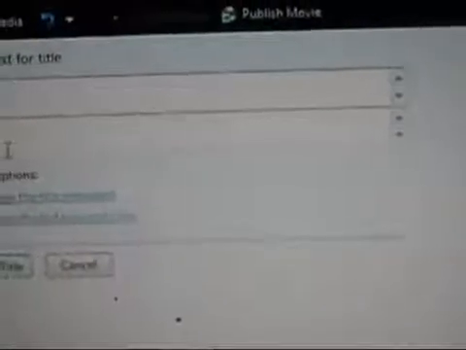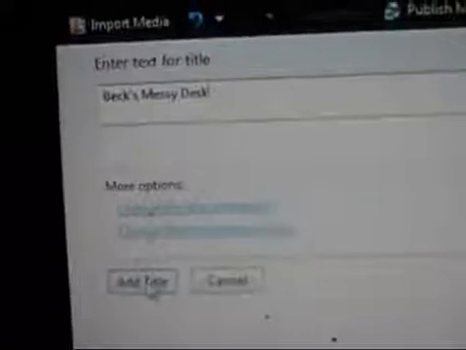And I'm going to write in Beck's Messy Desk. Actually, those are supposed to be capitalized. I can type, I can't hunt and peck. I'm really terrible at it. Anyway, now it says Beck's Messy Desk, and I push add title. So now down here, if it was where it's supposed to, oops, that's not even where it's supposed to be. Hold on. I'm going to do that again because I put it in the wrong place because I wasn't paying attention.